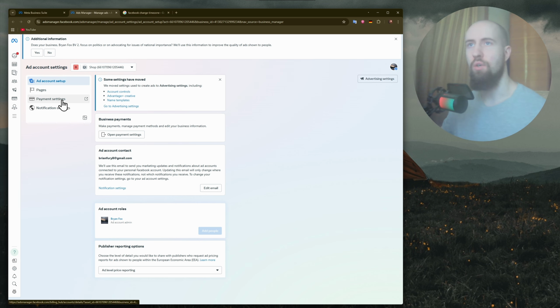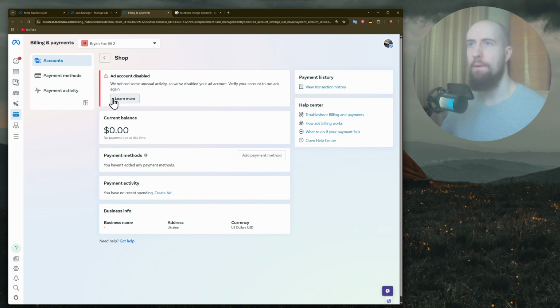So you need to go to your payment settings, and in here, under any of these tabs, they kind of changed the interface lately. You will have a setting to change your time zone. So as you can see, it's going to be under the accounts. As you can see, I have my address set as Ukraine and currency is US dollars. But for me, the time zone change is not available because I don't have a functioning ad account.